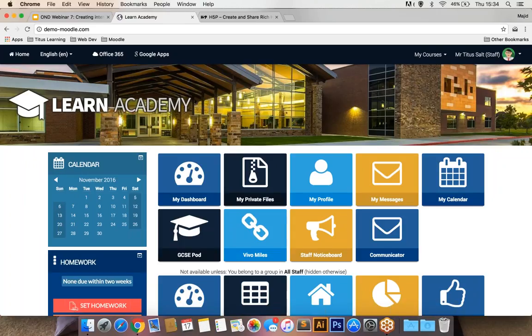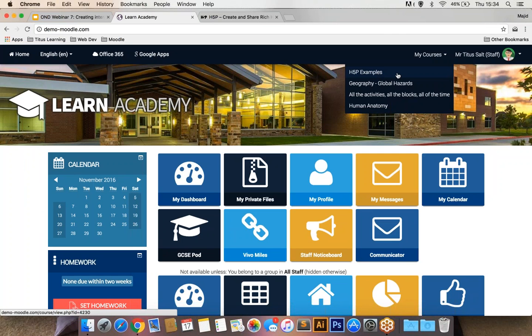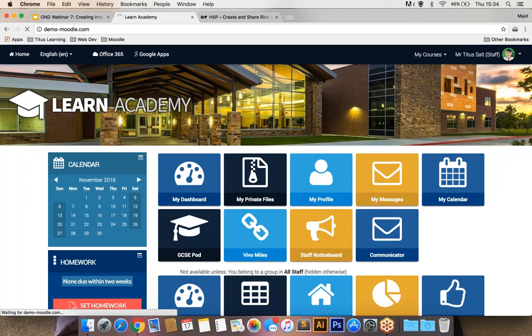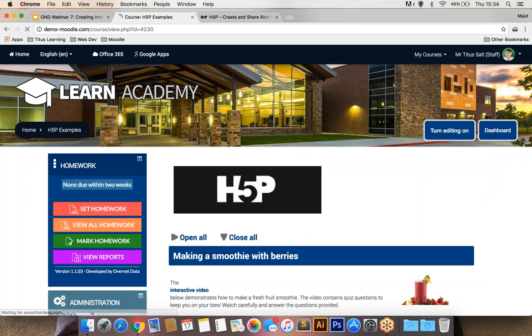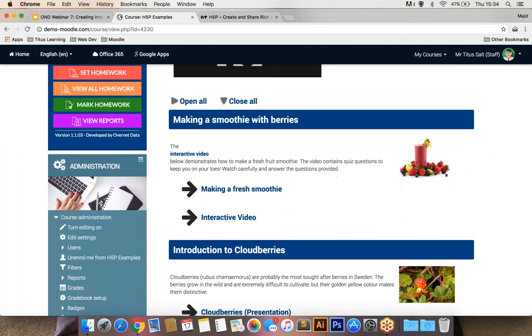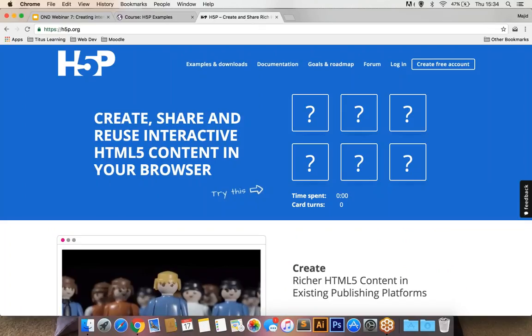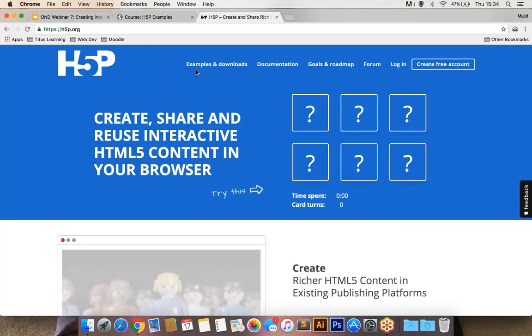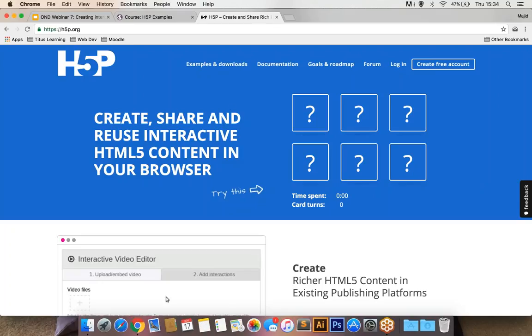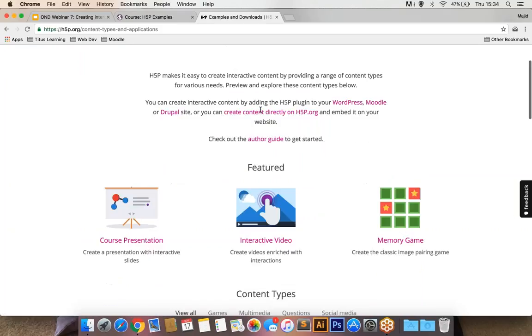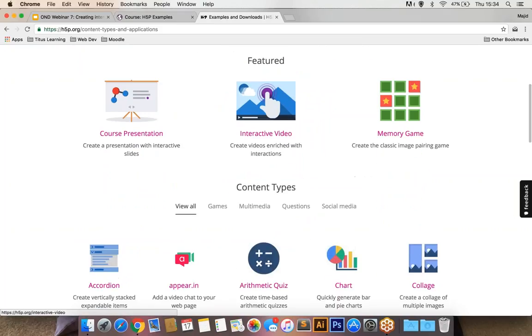So this is our demo Moodle which we've used in the past, and I've created a course called H5P Examples at the very top here. So this is the course where you'll find all the examples, and if I go to the top here, I've also got a tab open which is the h5p.org website. So if you log on to h5p.org, you'll come to a page similar to this, and there is a page called Examples and Downloads. So here you can find all the different examples.